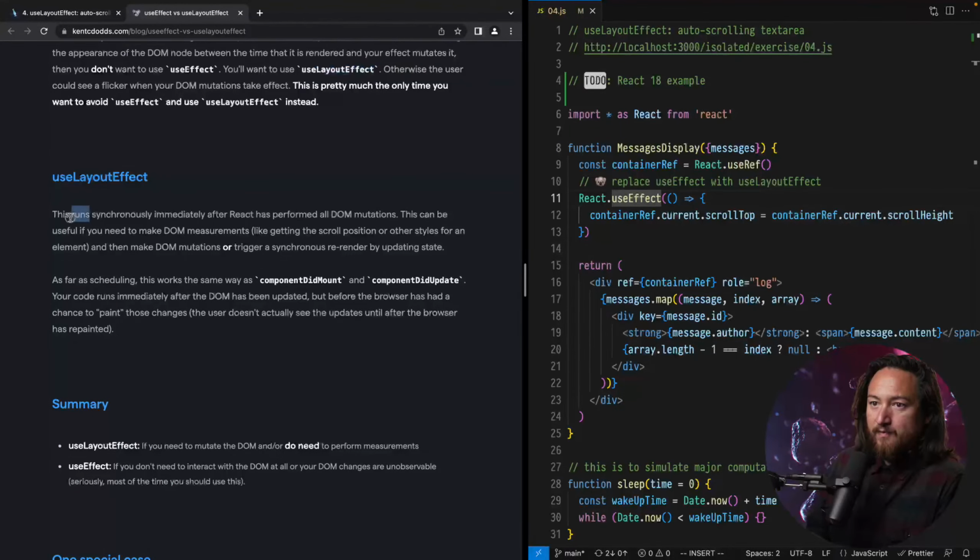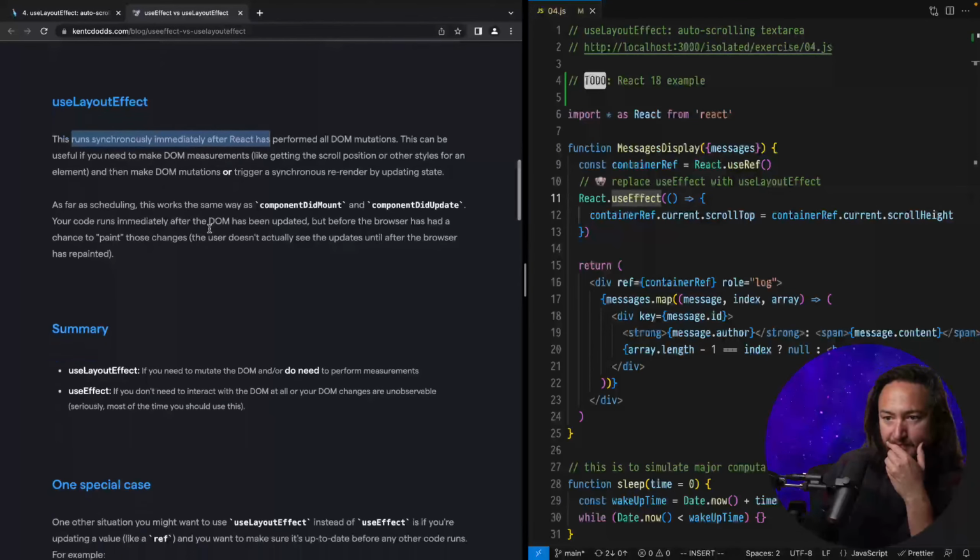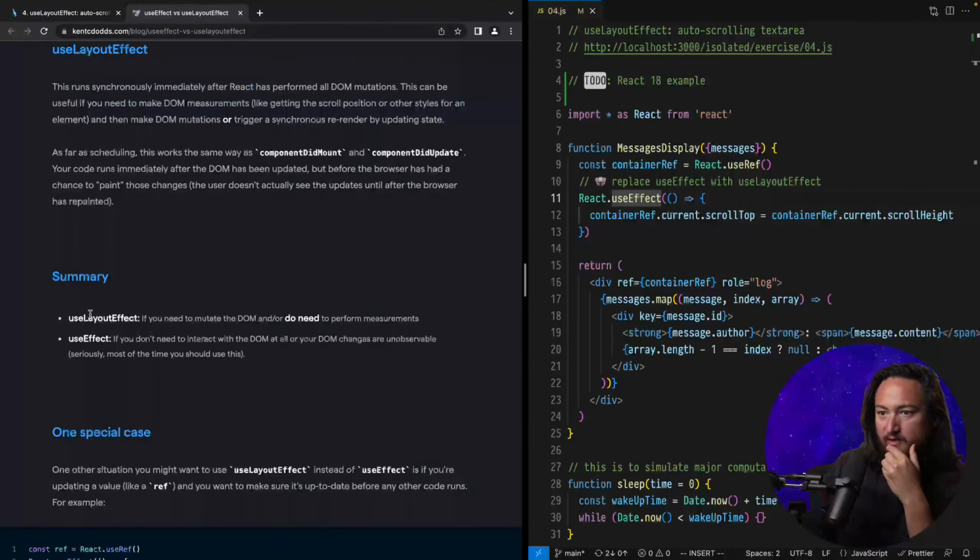Okay, got it. So it runs synchronously immediately after React has performed all DOM mutations. This can be useful if you need to make DOM mutations. Okay, got it. Summary: use layout effect if you need to mutate the DOM and/or need to perform measurements. Use effect if you don't need to interact with the DOM.